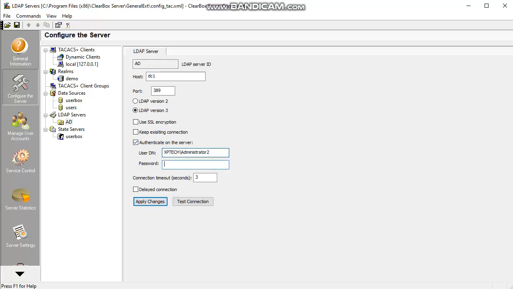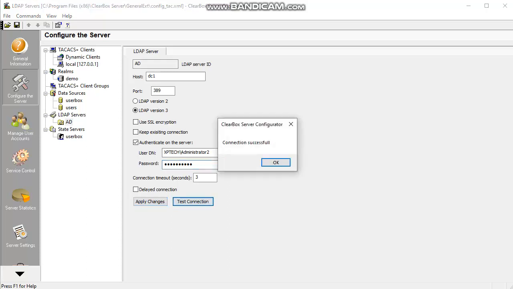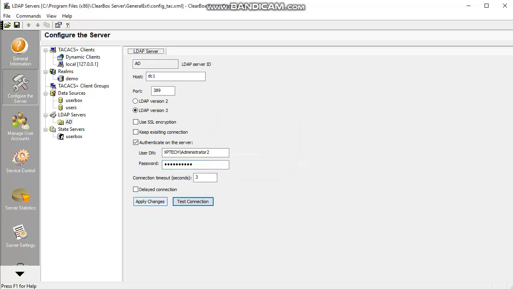We may use a little trick and apply AD-specific syntax for usernames: NetBIOS domain name plus username. Other LDAP directories require full distinguished name according to LDAP naming rules. We may test the connection to be sure that everything has been input correctly.